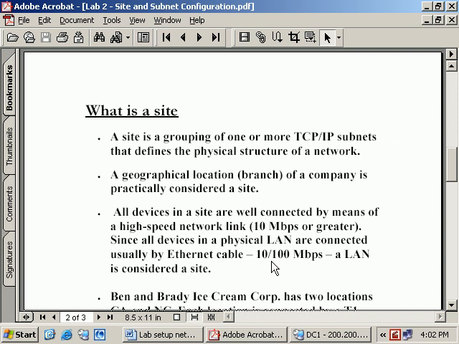So let's take an example. So let's say in California, I have two locations, and the two locations within the California area are separated by means of a T1 line. A T1 line is about 1.5 megabits per second. Well, I actually have two sites. The first site and the second site are connected by means of 1.54 megabits per second. That's the speed of a T1 line, which is underneath the connection speed of 10/100 that defines the site.